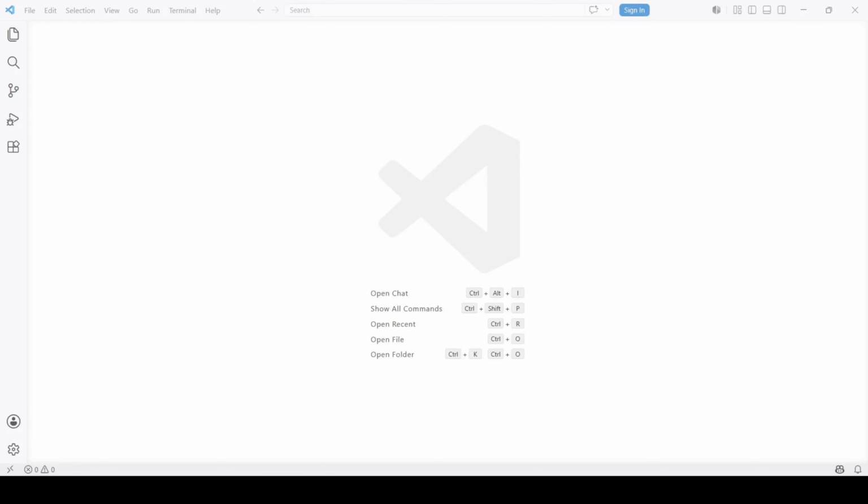Welcome back, coders. In our last video, we wrote our very first Python program to add two numbers and then three numbers together. But let's be honest, we hardcoded the inputs. The numbers were stuck inside the code.